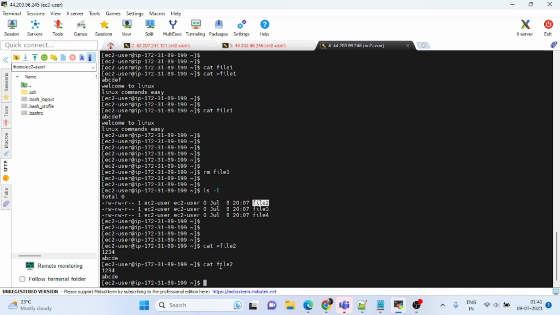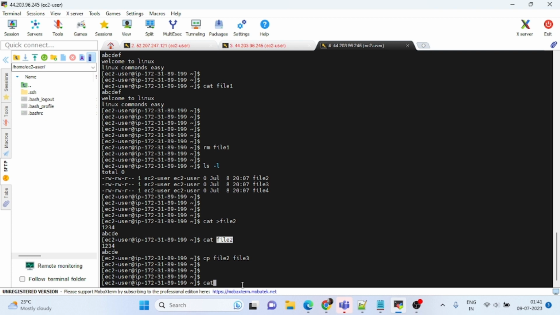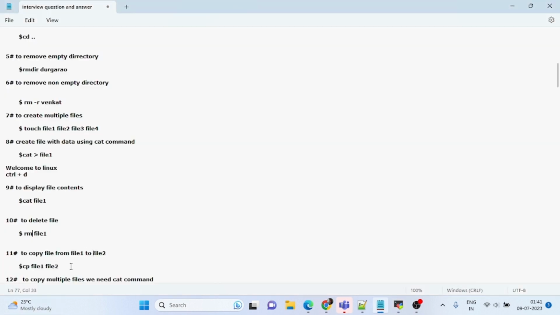Right now we want to copy the file data from file 2 to file 3. The command is cp file 2 to file 3. See, I am entering. Now you check whether the file data is copied or not. File 3. See, I copied the file from file 2 to file 3. The same data came into file 3 also. Our task is completed. Copy is done.